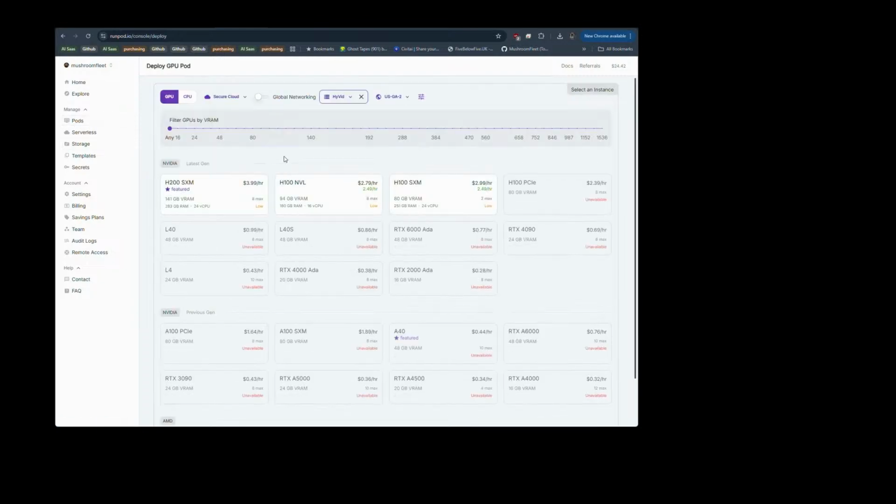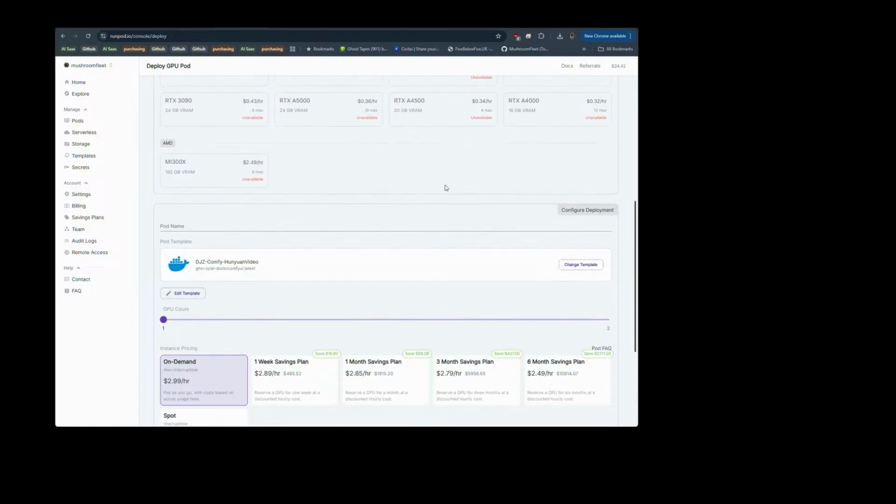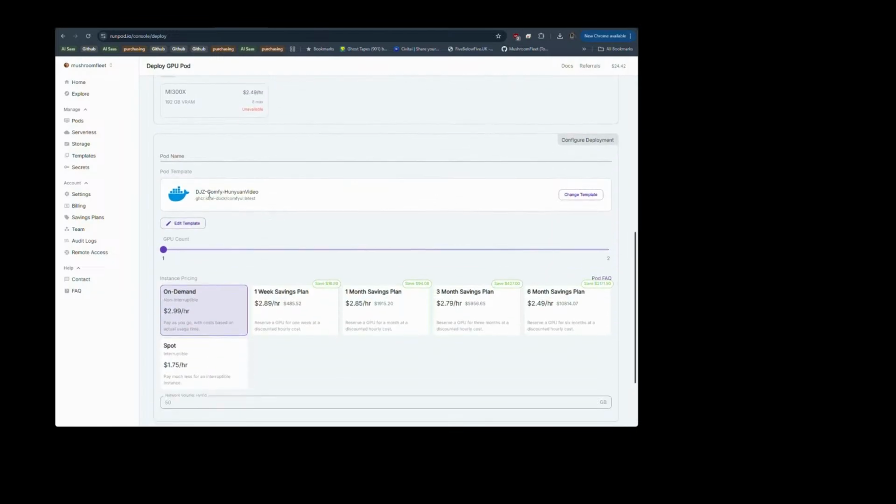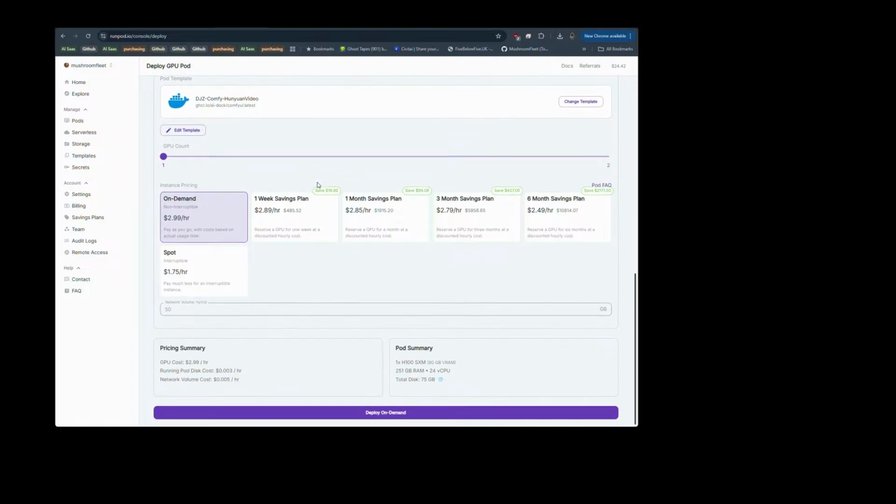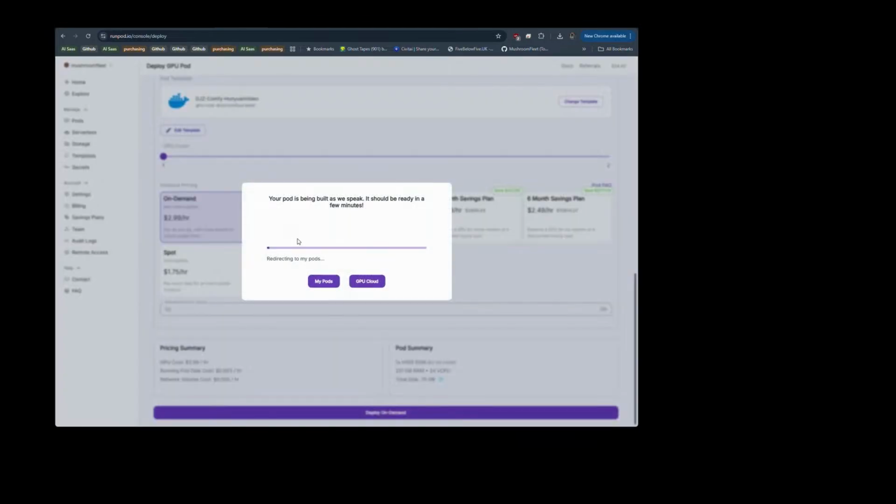Click deploy. Now obviously we have only got these options because those are what were available at that location, so we're going to pick H100SXM. I've got my DJZ Comfy Hunyuan video already selected in the template. You can search for it if it's not there, and then you go deploy on demand.